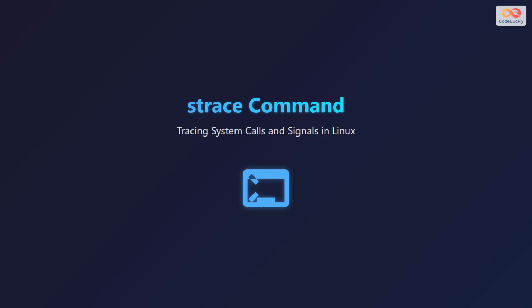Let's explore the strace command, a powerful tool for tracing system calls and signals in Linux. It's essential for debugging and understanding how programs interact with the operating system kernel.